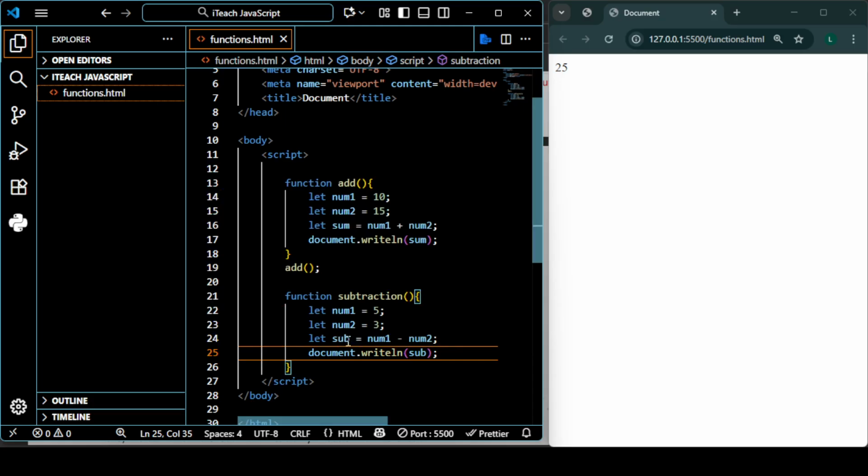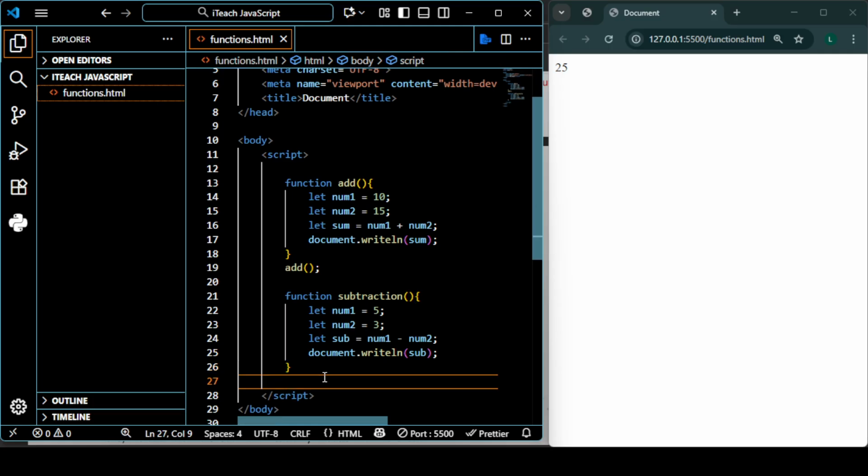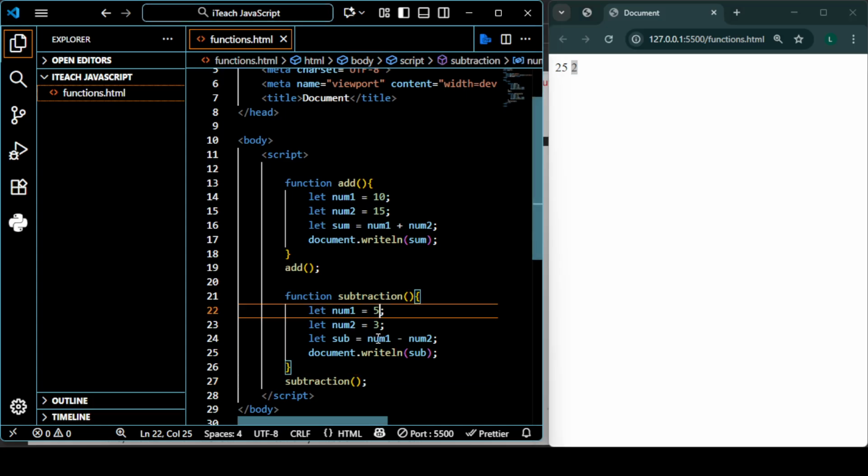Then outside this curly brace, we now call the function. And remember, to call the function, we need to call out the function name and the brackets. I'm just going to copy this, and here we call out the function. Now you can see the output here. We now have 2. 5 minus 3 is 2. So we can just come here to change the variables. You can see the value of the variables.